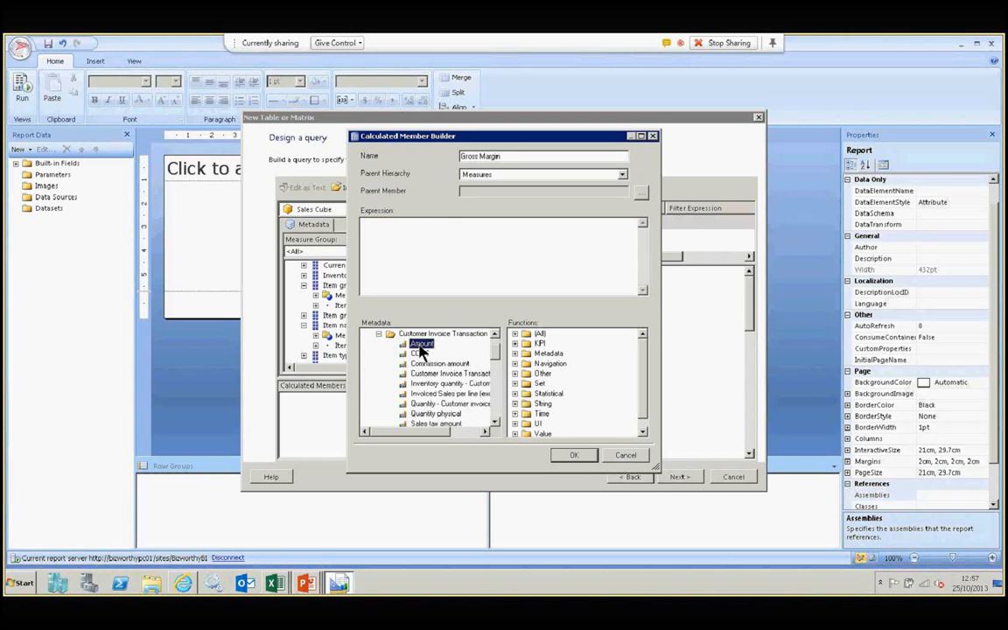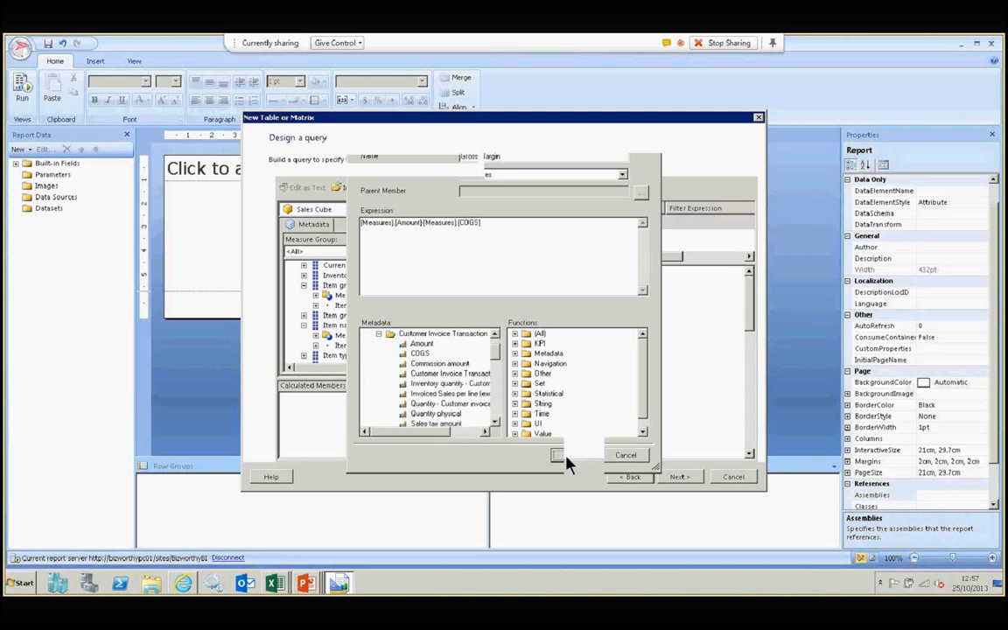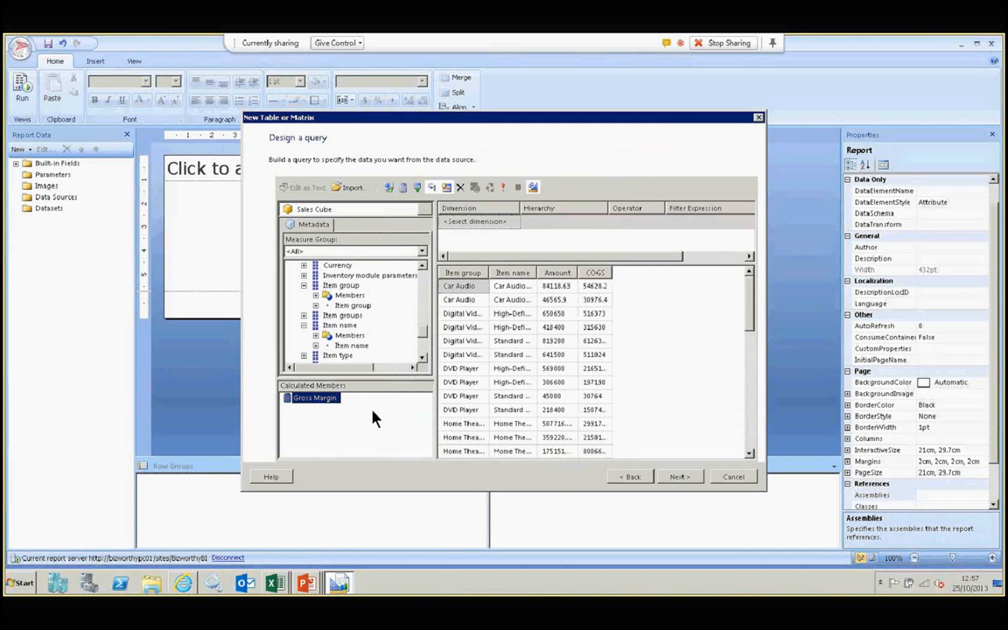So amount, and a minus sign, and cost of goods sold, and say OK to that. Very important that once I've done that, I actually bring the field or the measure into my data. Now, in order to make this an interactive report, I need to include some parameters up here. And the first one I'm going to select is my item type.